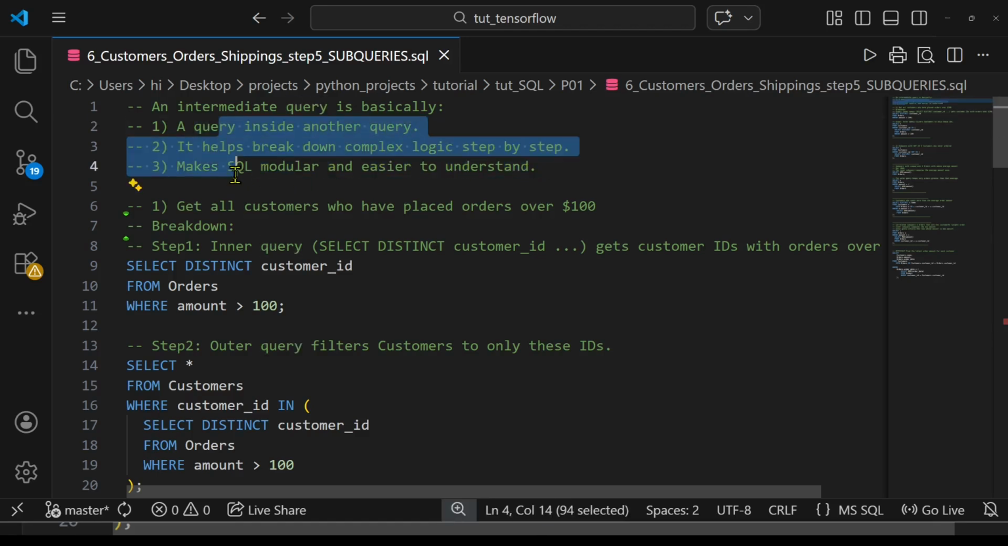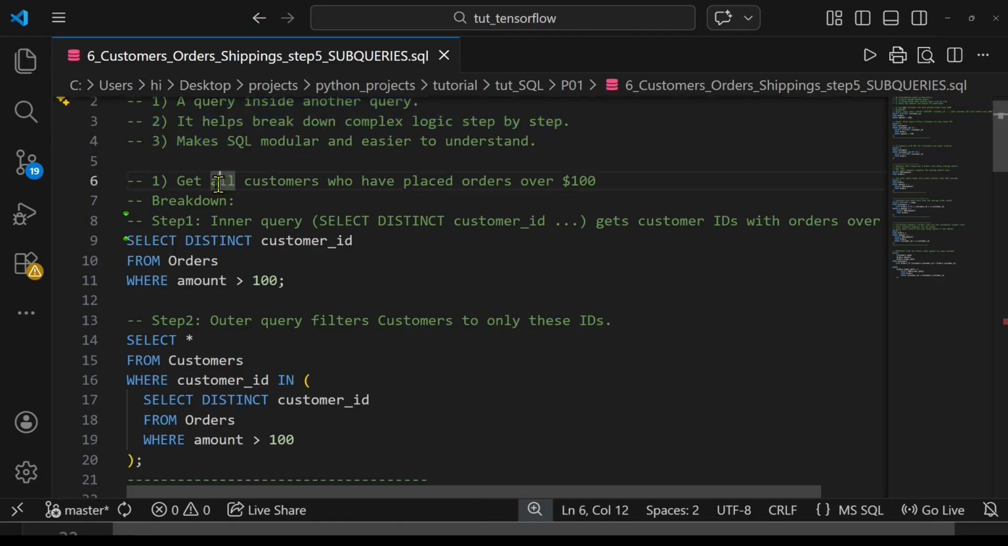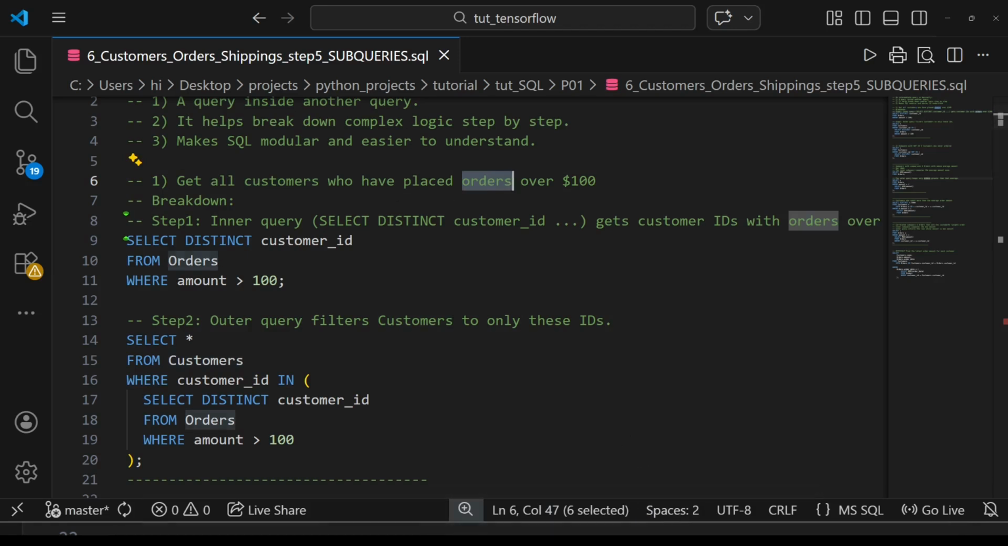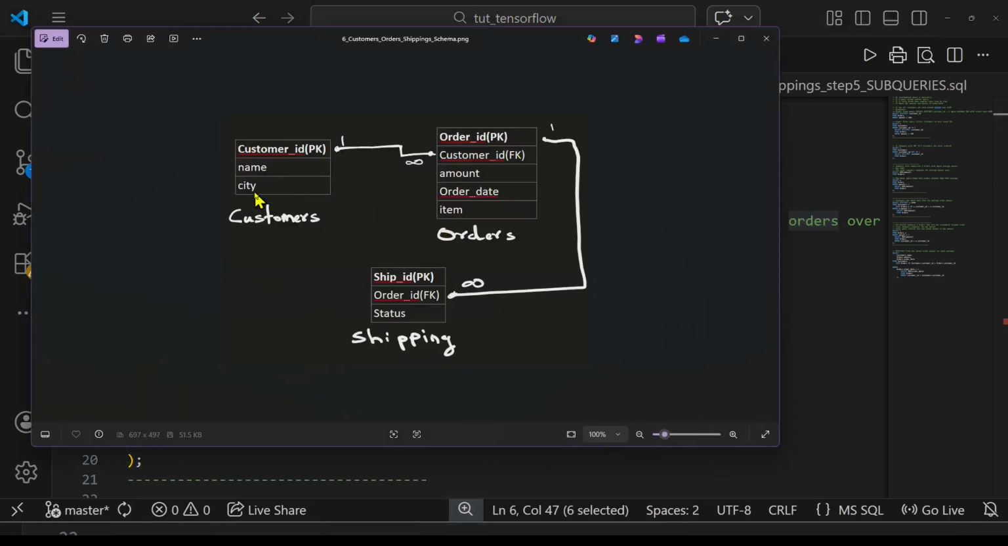So let's understand these three statements through an example. Suppose somebody asks you, "Get me all the customers who have placed orders over more than $100." So first you want to find out all the customers. By the way, if you look at this question, you'll be going through two tables: the customer table and the orders table. The customer table will give you the customer name and city, and the orders table will give you the amount. So from the amount, you can calculate which of them actually ordered more than 100.